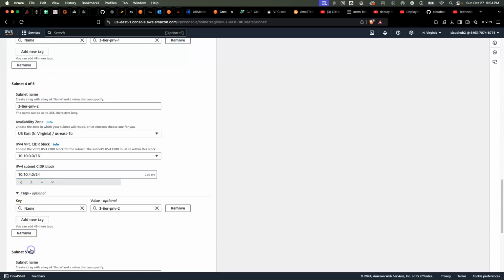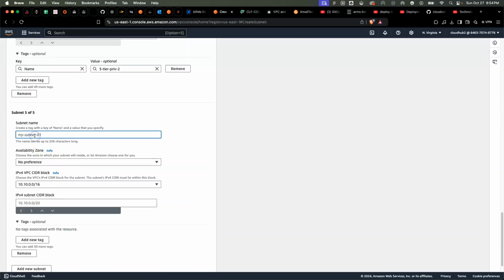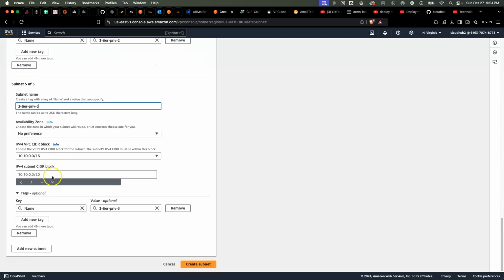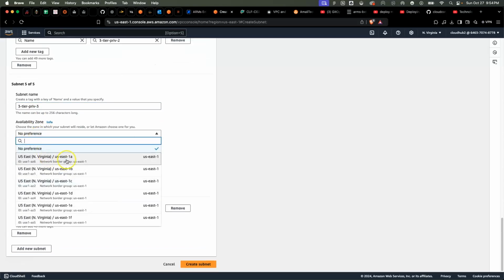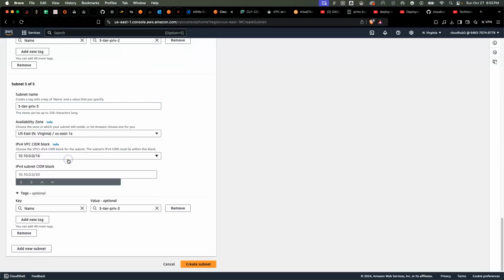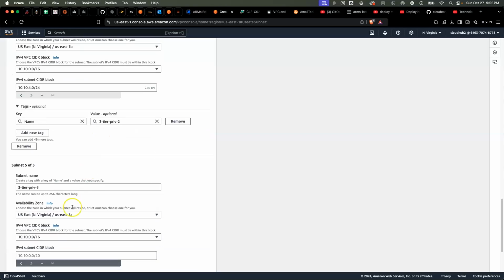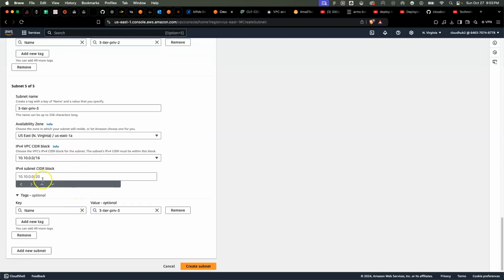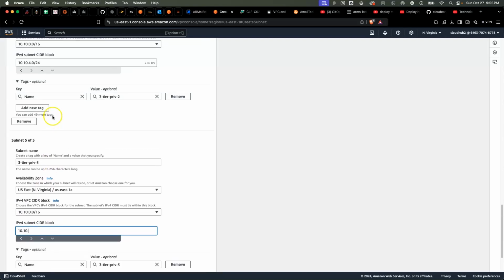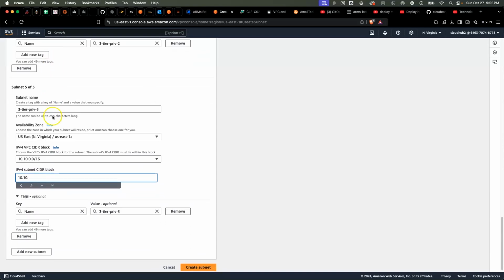So let's create private subnet 3. So three-tier private subnet 3, and this one will be launched in A, since the previous one is in B. We'll give it a CIDR of 10.10.5.0/24.